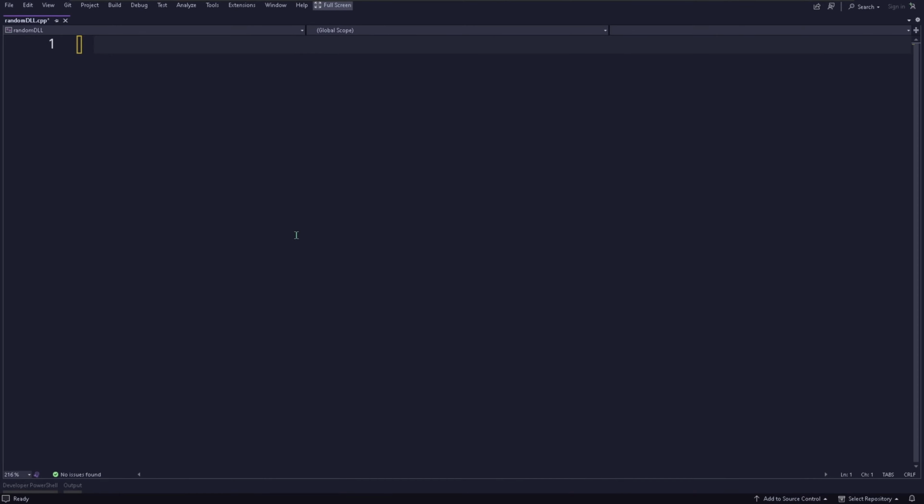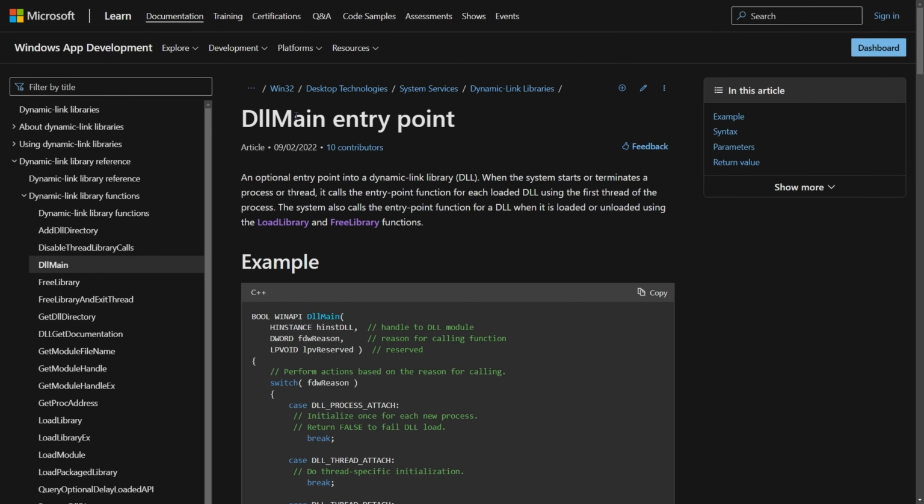Again, because this is a DLL and we're going to be working with a bunch of Windows stuff, we're going to have to include the Windows header, so let's just do that. We can see the DllMain entry point, or the main function of this DLL, is an optional entry into a DLL. The system also calls the entry point function for a DLL when it is loaded or unloaded using the LoadLibrary or FreeLibrary functions. This is what we use to load up our module.